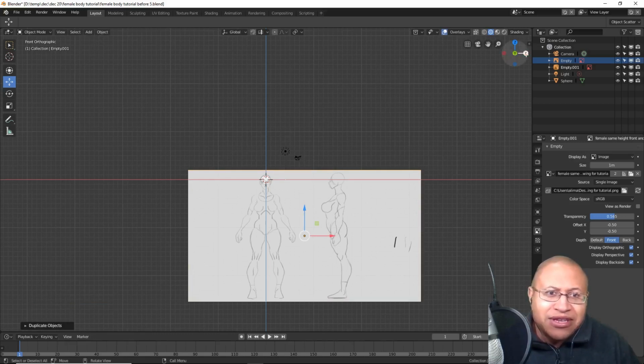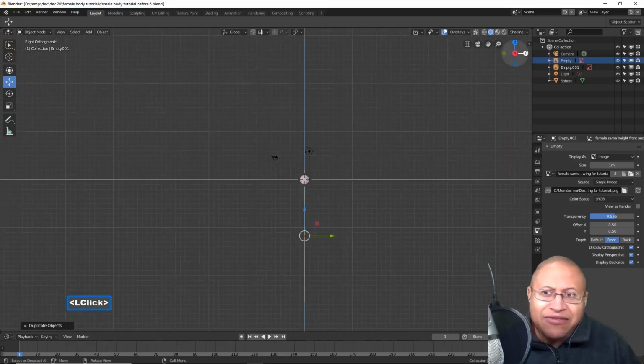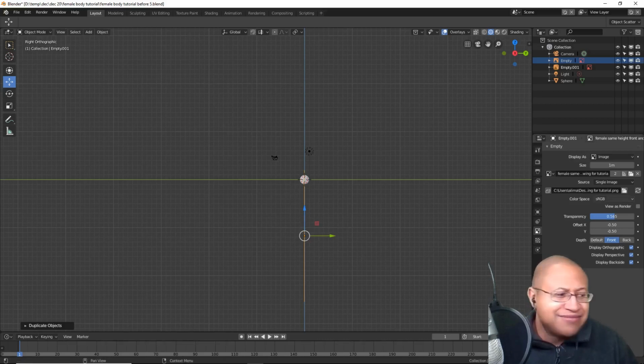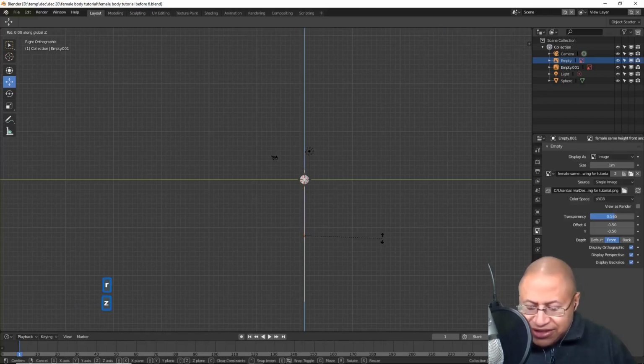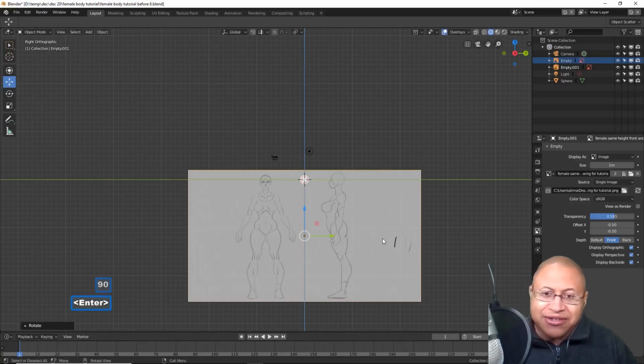Now I'm gonna go to this red X. I'm gonna left click here and I'm looking here. I can see we're in the right orthographic view here, which is where we want to be. And currently we have our duplicate empty image selected. What we want to do is press R to rotate on the Z-axis 90, then press Enter to lock that in.